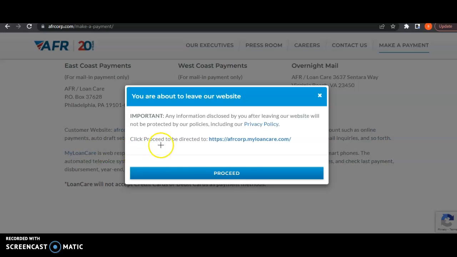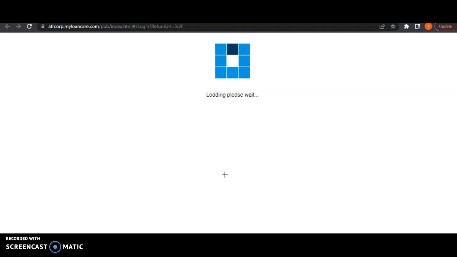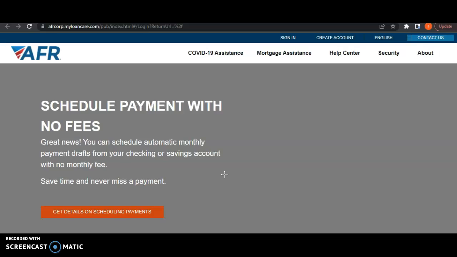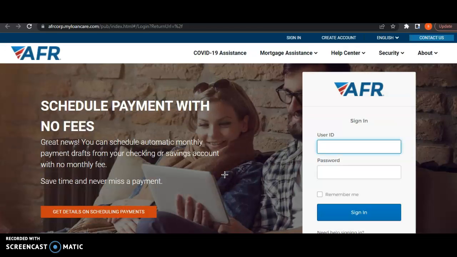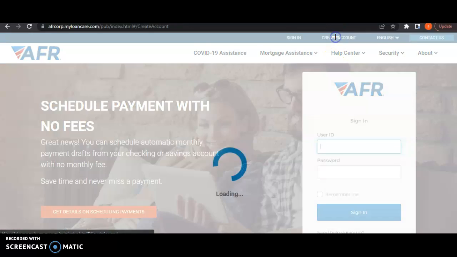Click on that. You'll want to proceed here to the correct web page, which is right here. Click on proceed. It takes you straight to that page, and you will need your AFR welcome letter that has your AFR loan number. Okay, so when you get to this page, you will not have a user ID or password yet because you have to set that up. So you'll want to come up here to create an account and click on that.